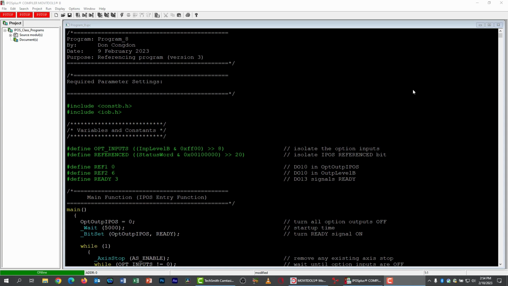If either one of those goes to the off condition, the referencing operation will stop. It will clear the reference bit and go back and wait for another chance to do it. And of course, the referencing can complete normally as well. This is actually very simple to add this functionality. We just have to add a few lines of code and that's it. Let me show you what they are.